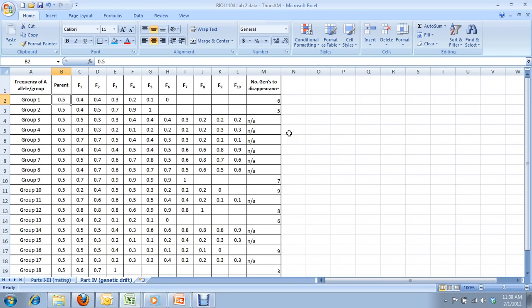You're expected to graph 5 groups, including your own and at least one other group that reached loss or fixation, as well as some random other ones. And you're also expected to add the average with error bars. So I'm going to show you how to do all that.